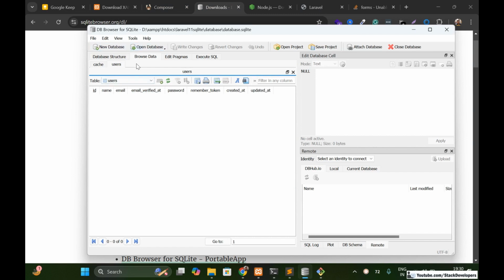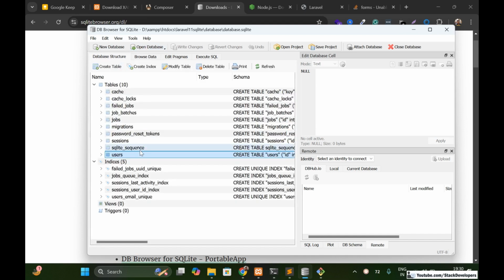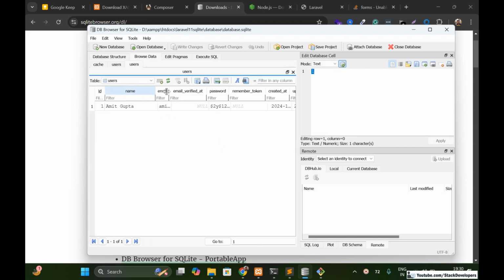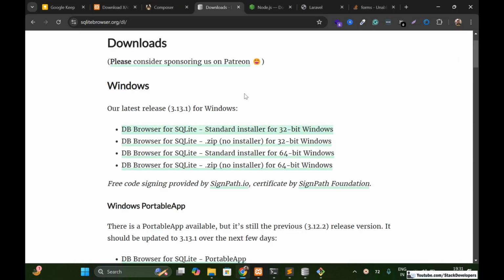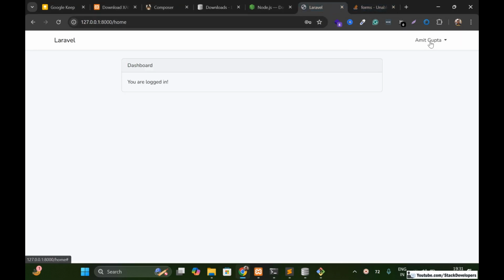Here I will go to the table once again. In the table structure, in users, I'm going to click on browse table, and here you can see the new entry has come up with the name Amit Gupta and email Amit programmer at gmail.com. You can see the password is hashed, so it is not readable. It is in secured form, but we are able to register the new user here.